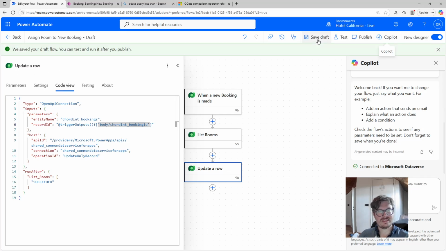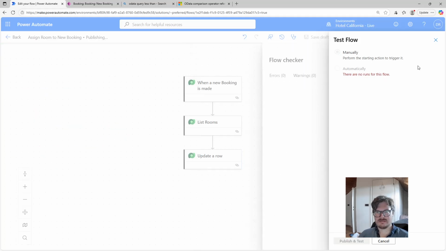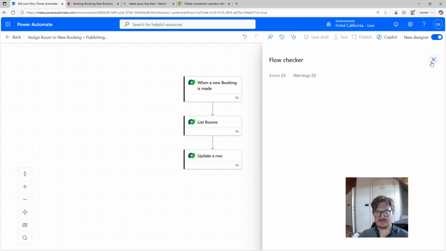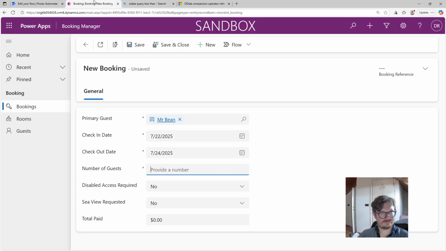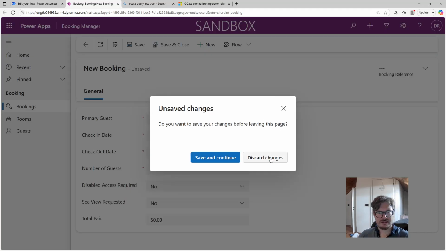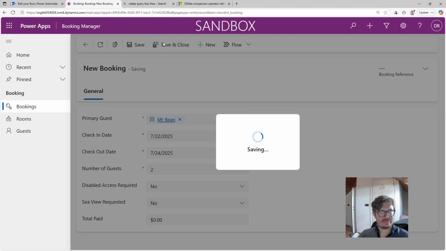Then I'm going to test it, just so we can see what's going to happen. If we go manually, publish and test, no errors, which is quite common. Let's create a new booking and see what comes up. We have a number of guests here. Let's put in 2 guests for Mr. Bean, and then we'll save and close this booking.